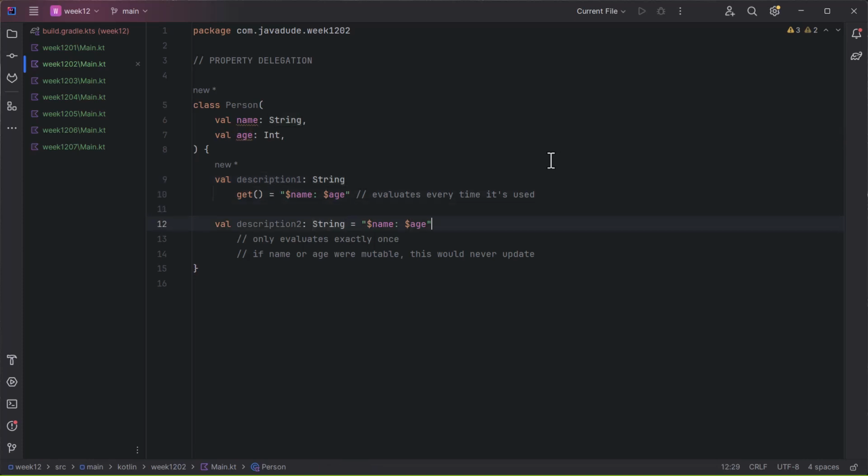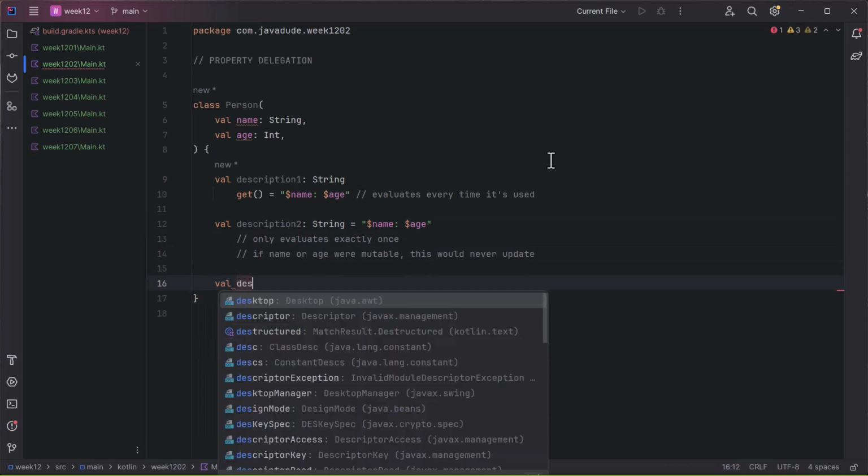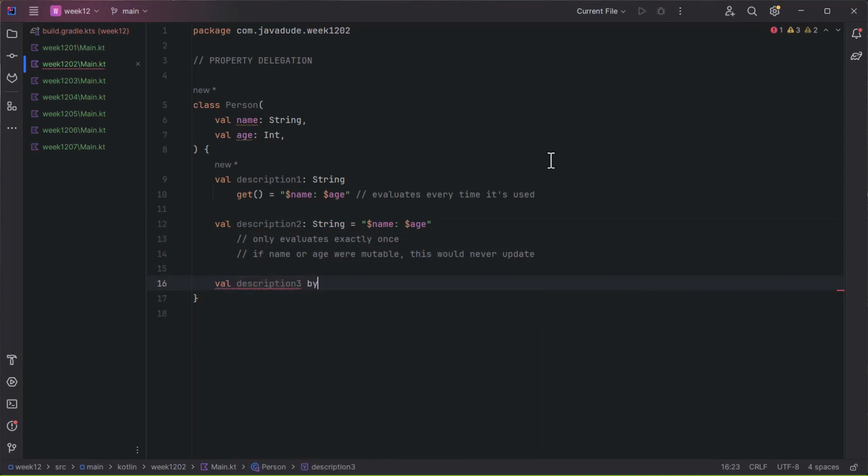So what if we can take this and let's say that the value is never going to change. It's only going to change once. But let's say that we also want to take advantage of having it only ever be computed once. So maybe it's an expensive computation. And if it's never used, maybe we don't want to have that hit. So what we can do is we can use one called val description 3 by lazy, and then put this in there like that. Now, does anybody remember what the by keyword does for us?